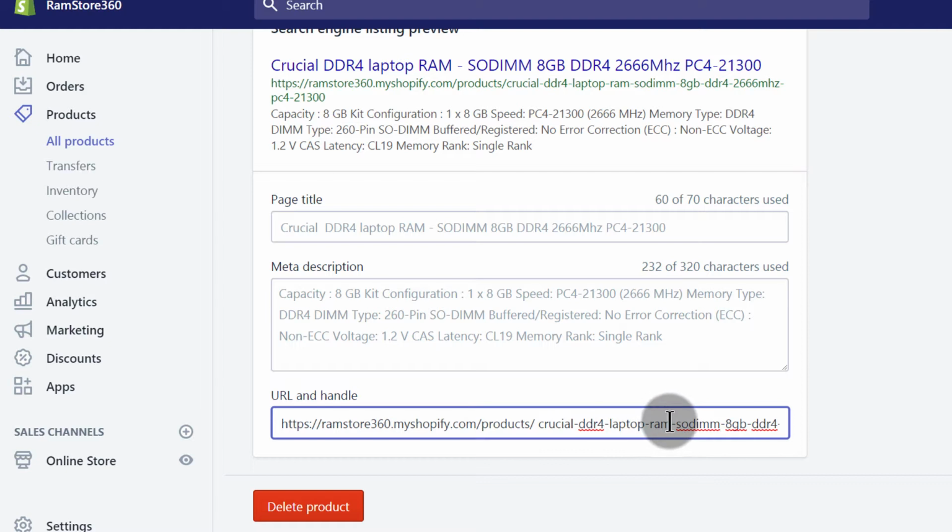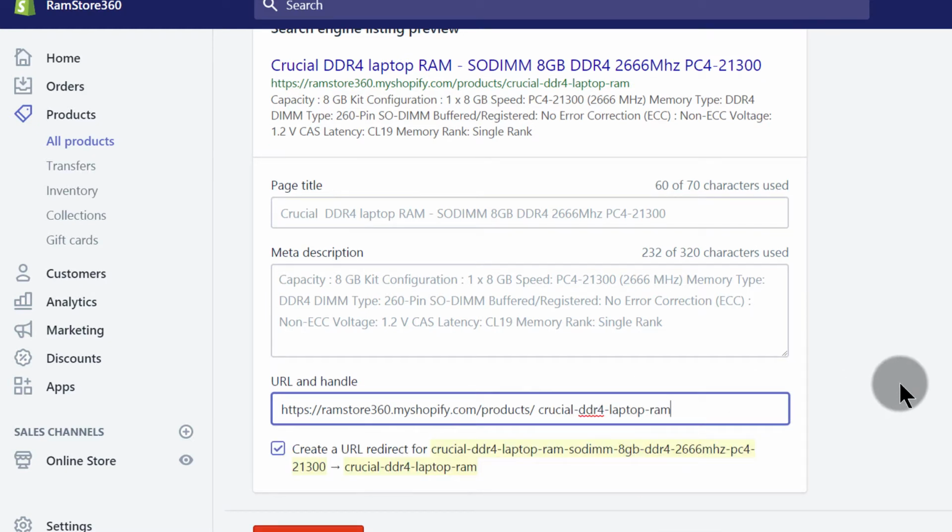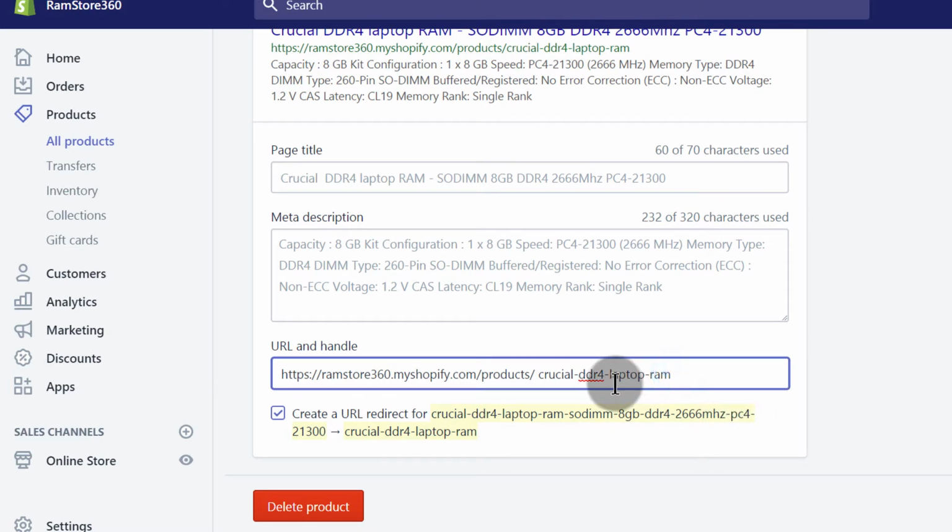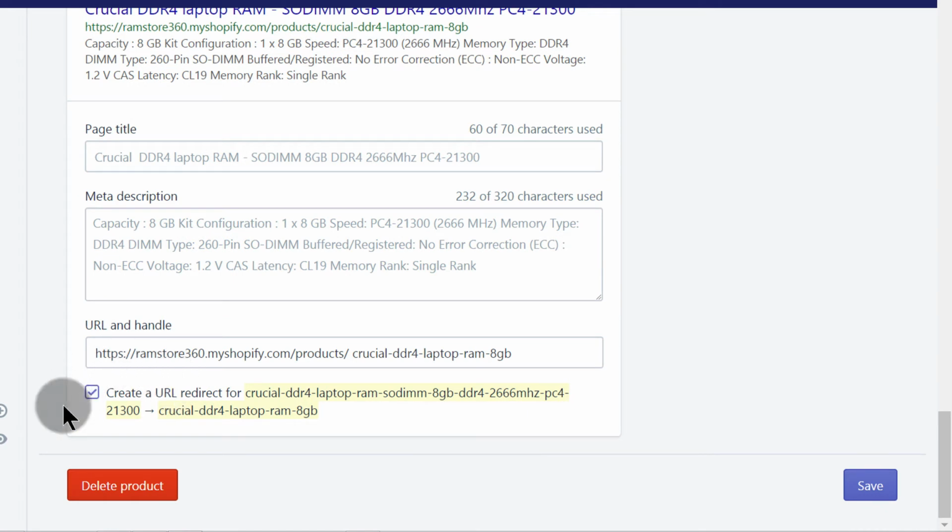Okay, like you can see, this is a very long link, so I can just trim it down to something that is easy to recognize. Something that will not be cut out on Google. And since this product was already saved and published, so you remember I did save the product. So with that in mind, make sure you check this so that if this link has been shared, then it will redirect to the new link that you're creating for the product.